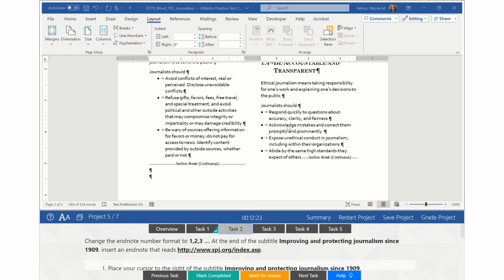All right, task 2 says change the endnote number format to 1, 2, 3. At the end of the subtitle, Improving and Protecting Journalism Since 1909, insert an endnote that reads http://www.spj.org/index.asp. All right. So this question is actually written backwards.